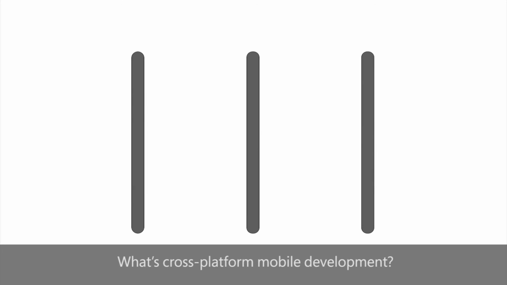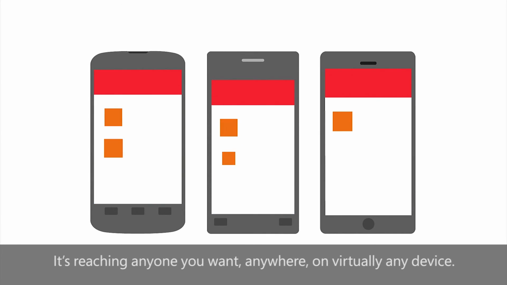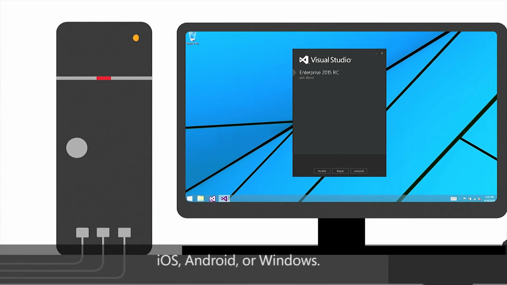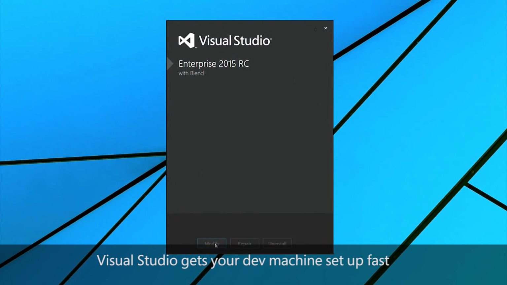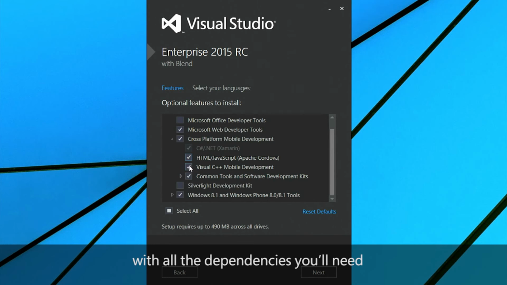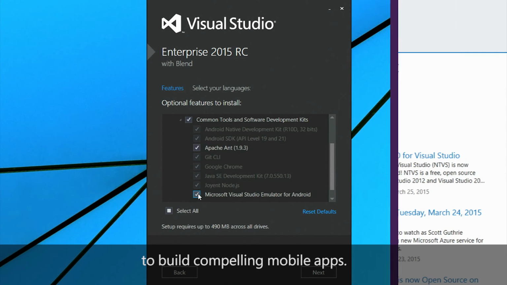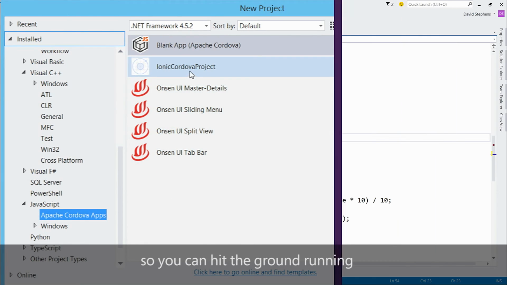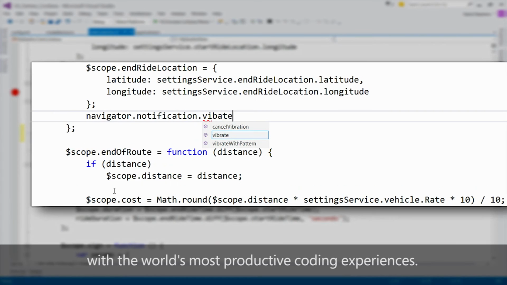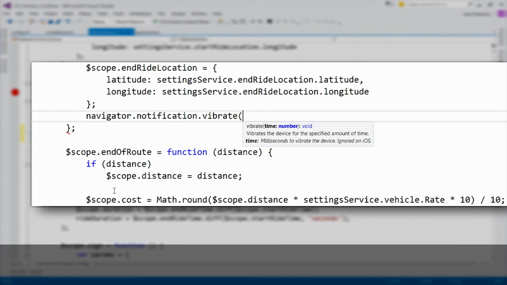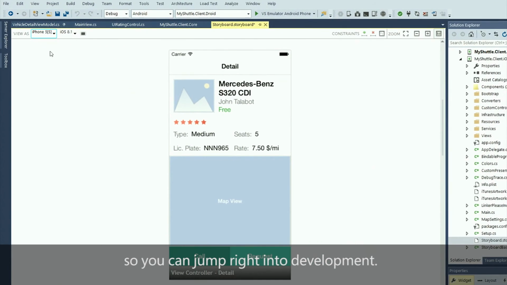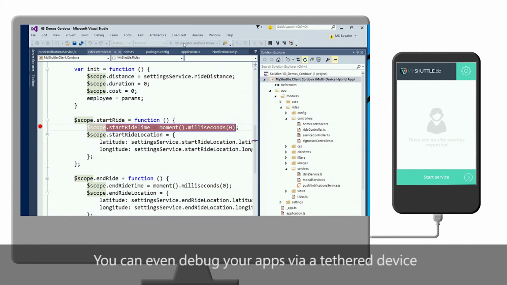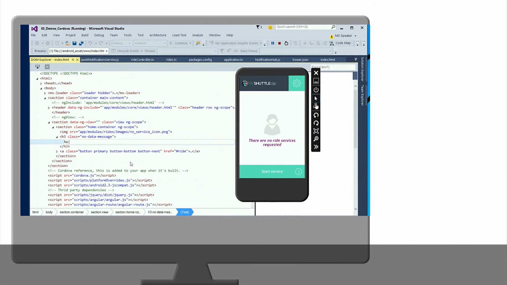What's cross-platform mobile development? It's reaching anyone you want, anywhere, on virtually any device. Visual Studio helps you build amazing apps for iOS, Android, or Windows. Visual Studio gets your dev machine set up fast with all the dependencies you'll need to build compelling mobile apps. You get all the basics you expect from Visual Studio, like templates, so you can hit the ground running with the world's most productive coding experiences. And visual designers, so you can jump right into development. You can even debug your apps via a tethered device or with our fast new emulator.